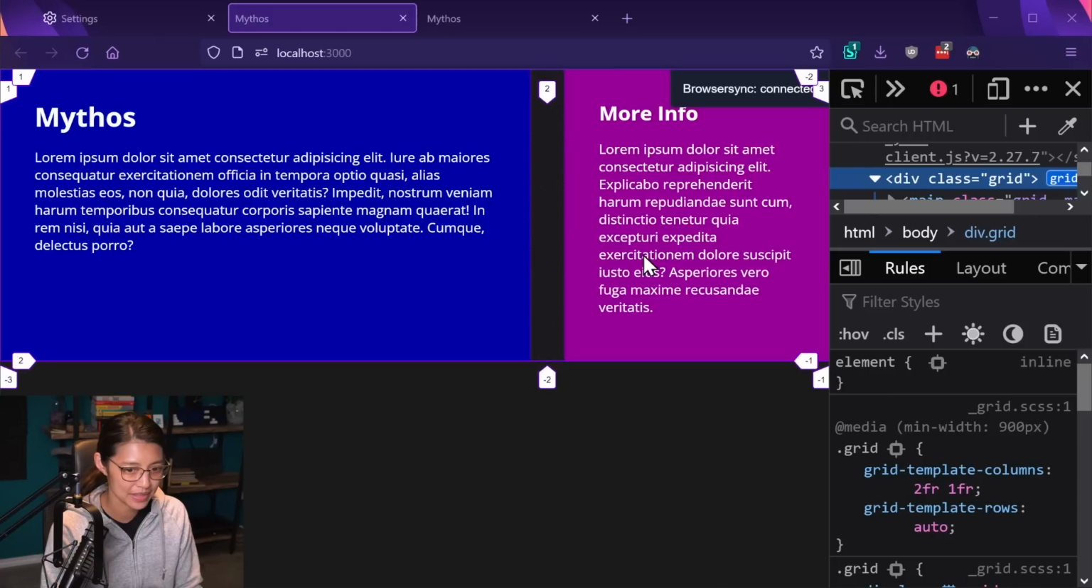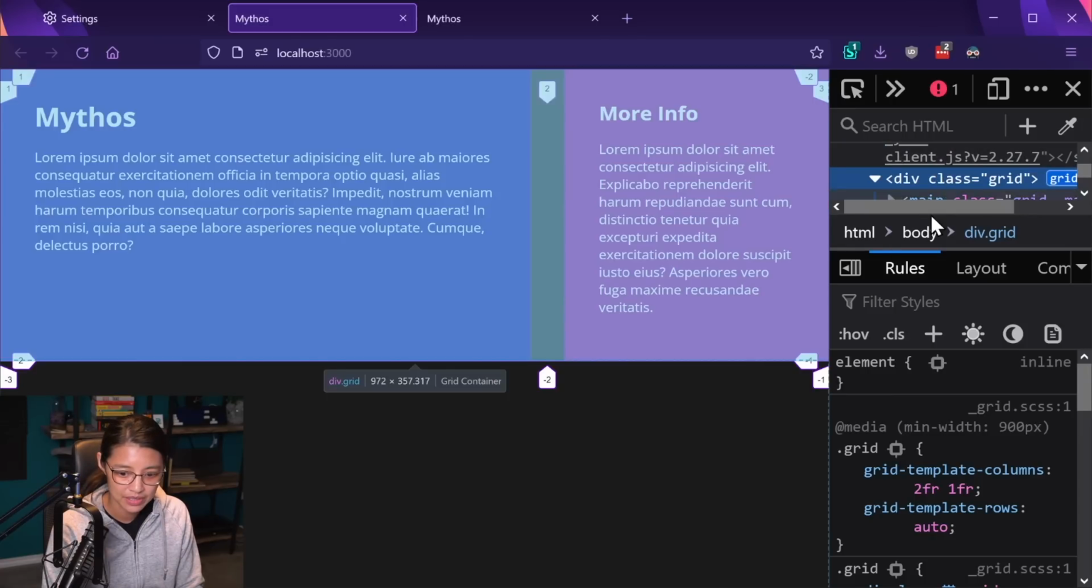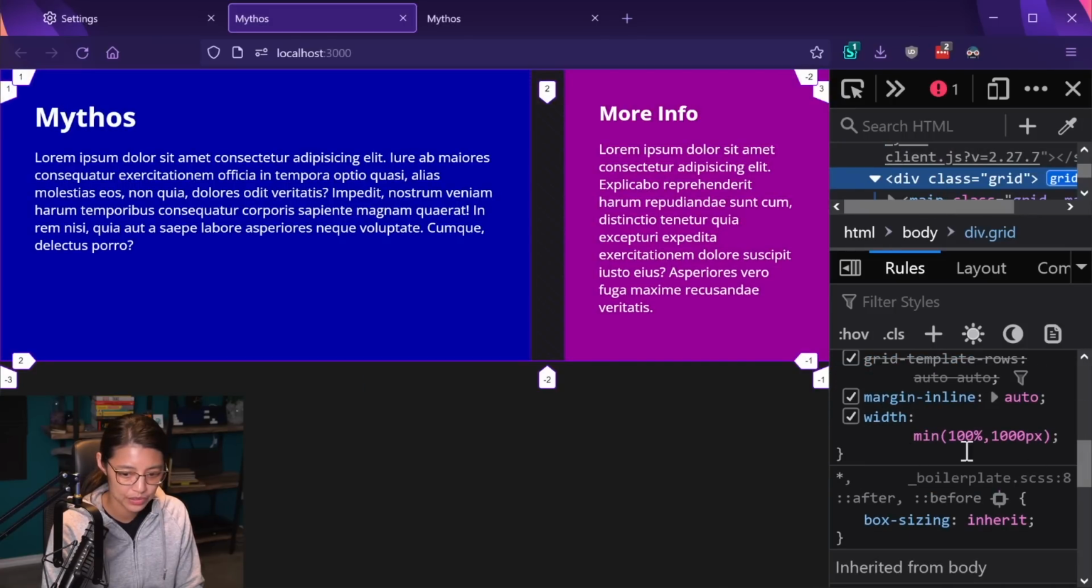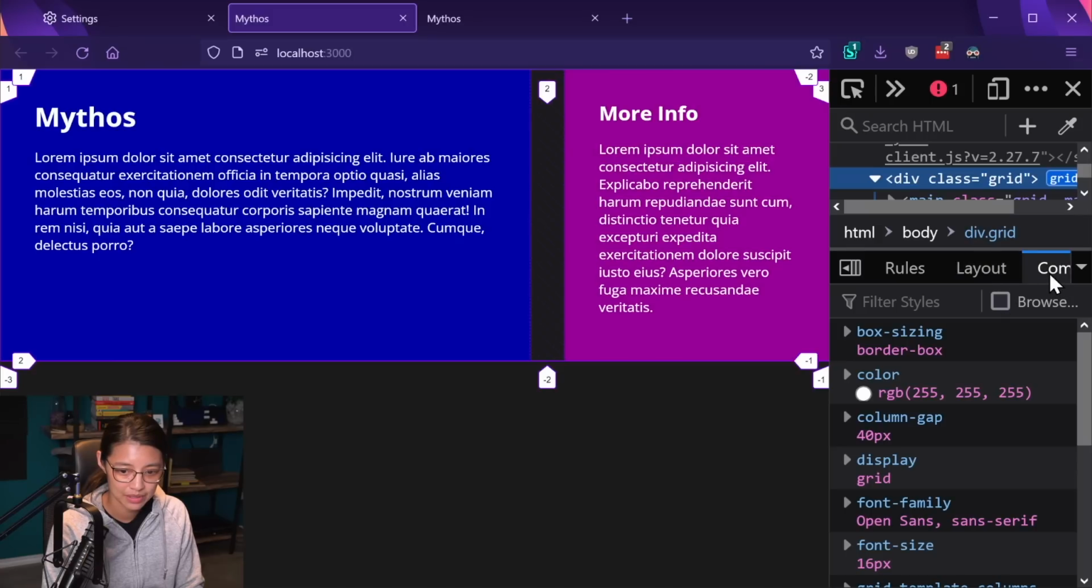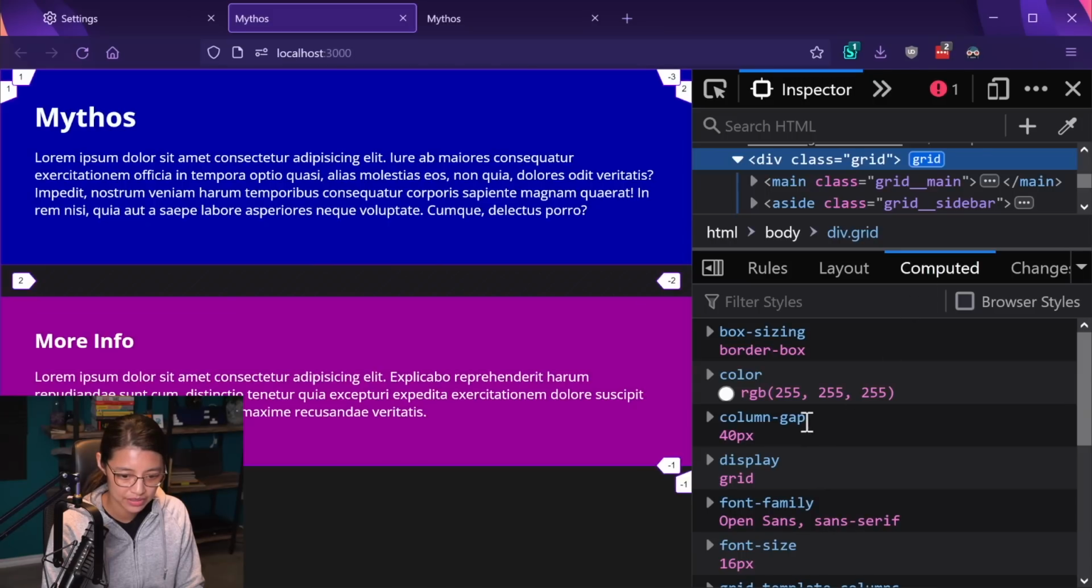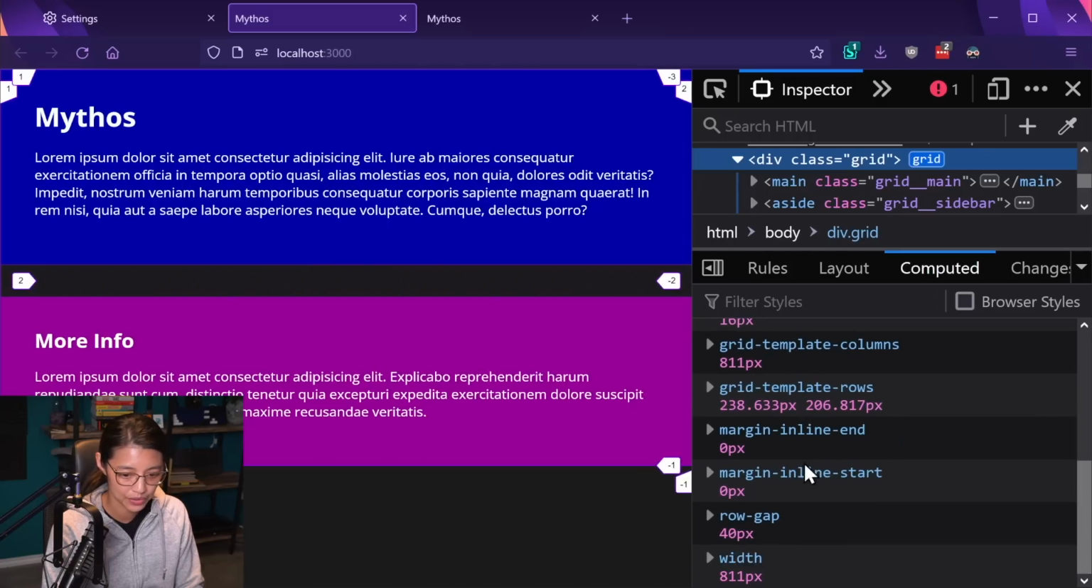So going into our website, we have the grid selected. So you can see we have the width, and it's using that min function here. So we want to see the actual calculated width, so we can go to the computed tab. And it's going to tell us the final calculated width in the browser. So right now it's saying width is 811 pixels.